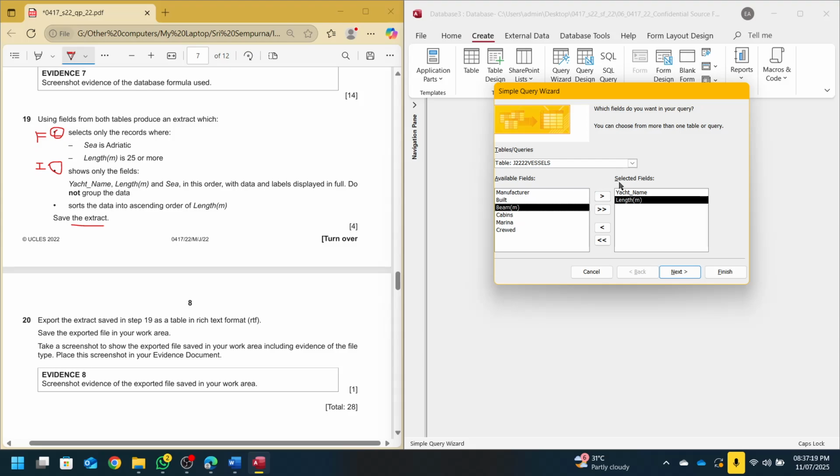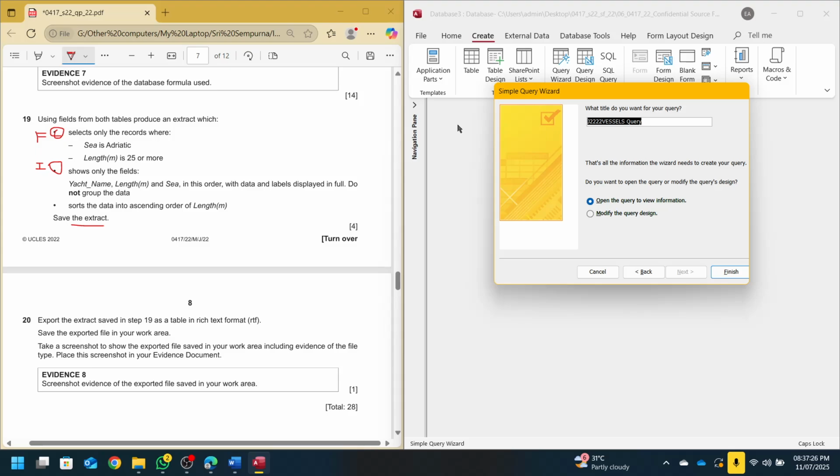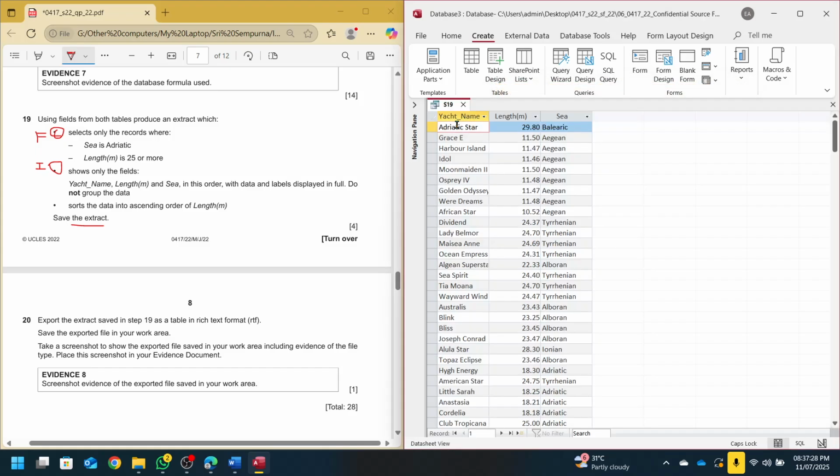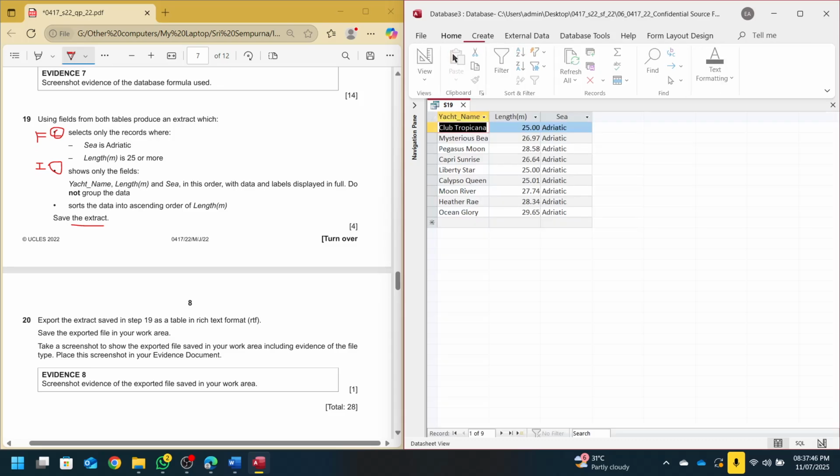Length and C. Nice. Okay, this is step 19. They want to filter. Filter what? C is Adriatic and length is 25 or more, greater than or equals to 25. Run, check. Yep. Okay, done.